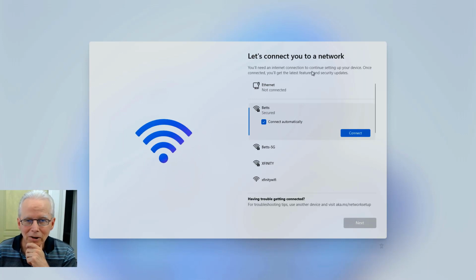You'll need an internet connection to continue setting up your device. Once connected, you'll get the latest features and security updates. So we were told that Windows 11 installation requires an internet connection, and this looks like it is absolutely forcing it here. It's showing the Ethernet not connected, and it's offering me to connect to a Wi-Fi. So I'm going to go ahead and connect the Ethernet cable.